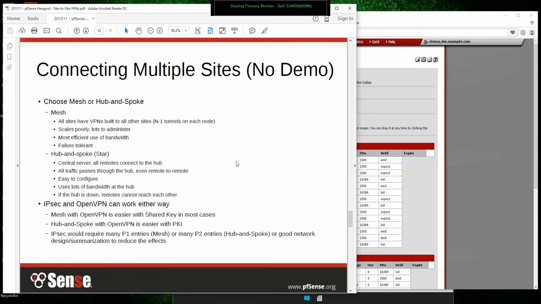With IPsec, if you want to do that, you're going to be in a similar boat either way. You're either going to have many phase one entries in a mesh setup, or many phase two entries in a hub and spoke. But again, you can reduce that with good network design and summarization.